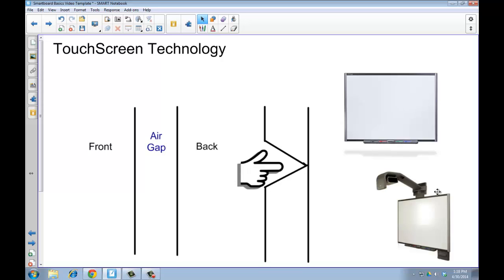Now, these boards are touchscreen technology, meaning that there are two pieces of plastic on the board with a gap in between them. And what happens is when you touch the board, those two pieces of plastic come into contact with one another. That then communicates with the computer, telling the computer where to put the mouse on the screen. So for that reason, one of the things we'll talk about later in this video is how to orient your board so that you know that the place that you touch is the place that it puts your cursor.